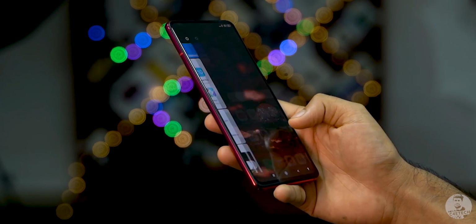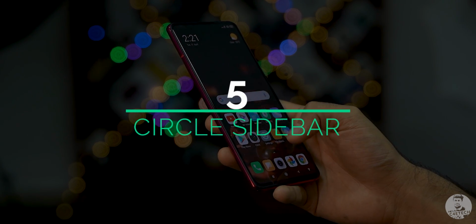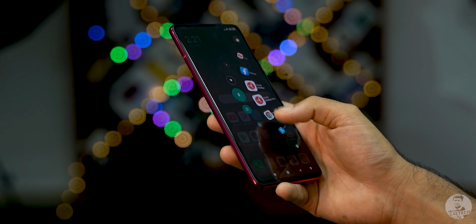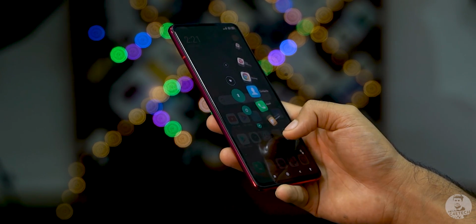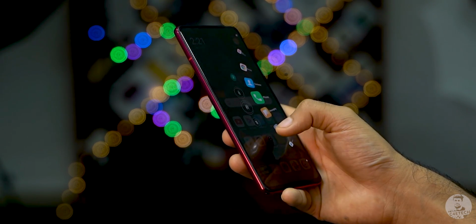Now with screen sizes continuously increasing, single-handed usage has become progressively more difficult. Well, Circle Sidebar looks to solve that problem by giving us all our apps, shortcuts, and with the Pro version, even quick settings right at our fingertips.